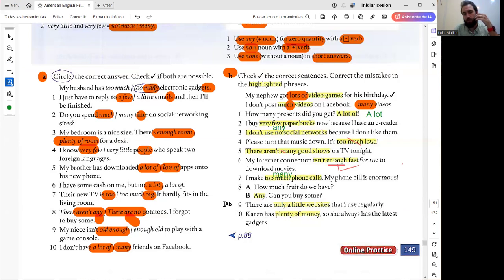Number eight, how much fruit do we have? Any. Can you buy some? None. Can you buy some? The short answer here for zero quantity is none. Any is part of a negative sentence or a question. Nine, there are only a little websites that I use regularly. We need to change little to few because websites are countable. There are only a few websites I use regularly.